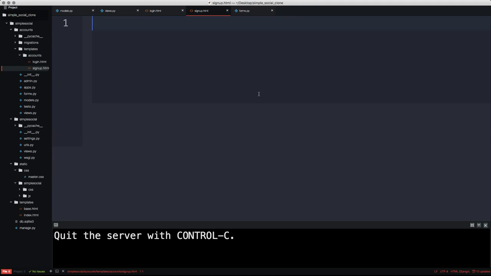Okay, so that's it for now. In the next lecture, what we're going to do is keep continuing filling out these HTML files and then connecting the views to URLs. But let's quickly go over what we just did.